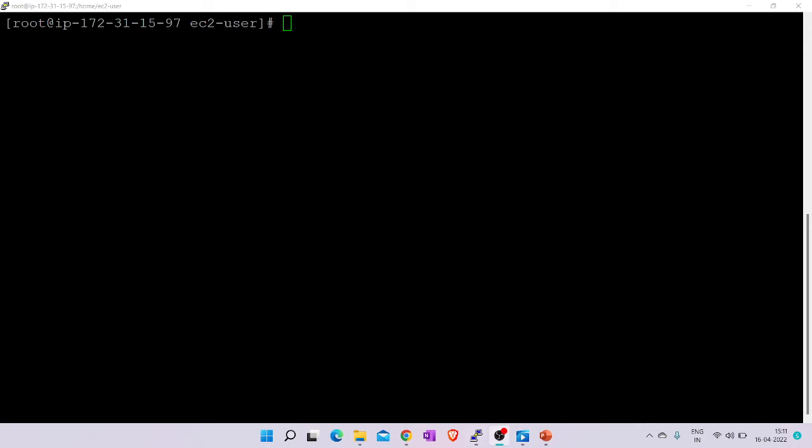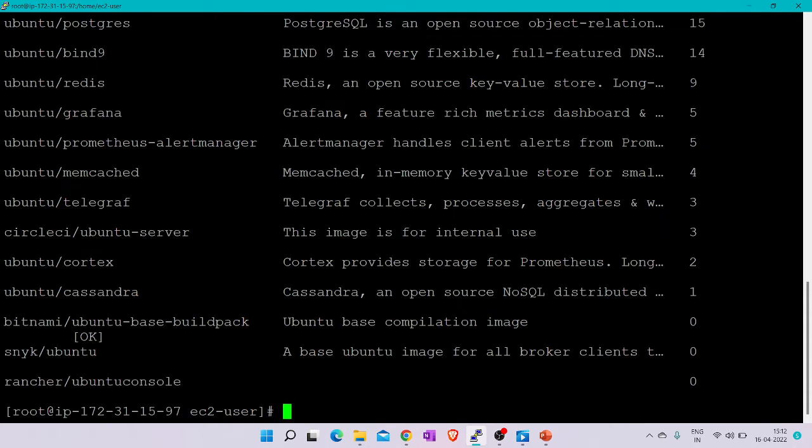Okay, now we will discuss. Suppose we want to find a few images in the Docker Hub, so what is the command we have to use for that? We will type docker search, and suppose you want to find if any Ubuntu images are there or not. Ubuntu. So it is giving us the output.